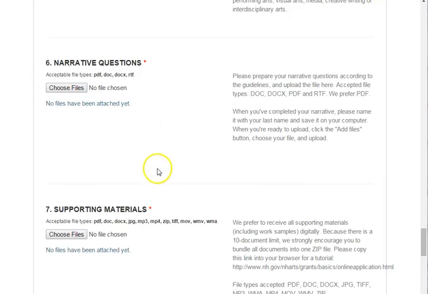There are a series of narrative questions that are outlined in the guidelines, and you are definitely going to want to answer every single one of those questions in the order that they are presented to you. Save that document and then attach it to your application. Again, we prefer PDF files, but we will accept Microsoft Word and rich text files here.